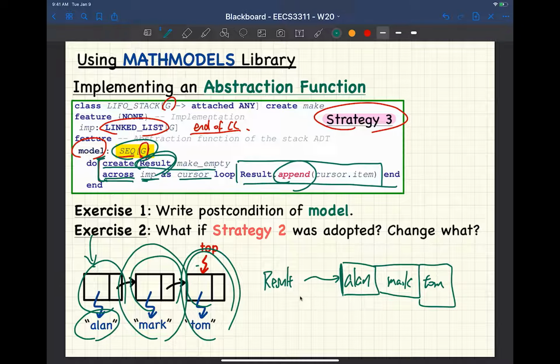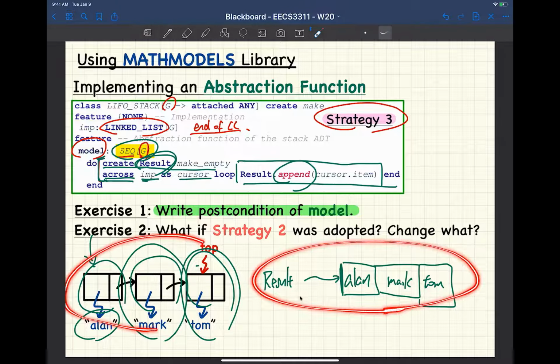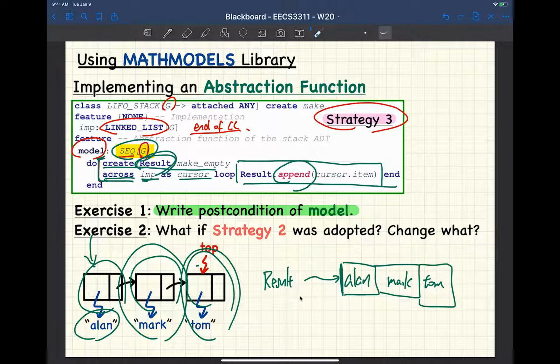Now 2 exercises for you. The first one, I'll just mention that you should really do it by yourself. How can you write a postcondition of the model? Basically, for the postcondition, you want to draw some relationship between the return value, which is a sequence, and this particular linked list. They should be position-wise correspondence. That one should be easy. I'll leave that to you.